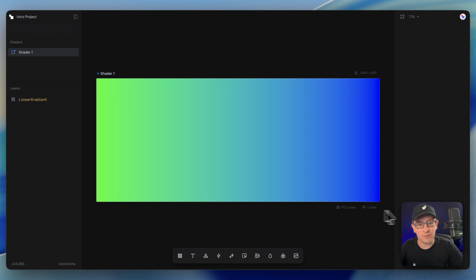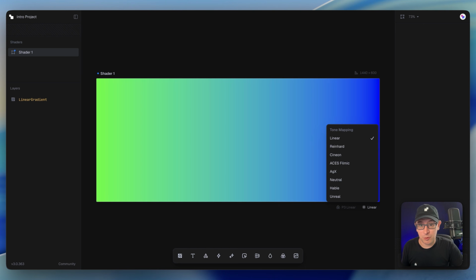In the bottom right corner of the shader, we also have two color options. P3 linear and sRGB are your available color spaces. I would say nearly all the time I find myself using P3 linear. It's a good default to use. And then we have tone mapping. So in this case, linear is just what we set to.